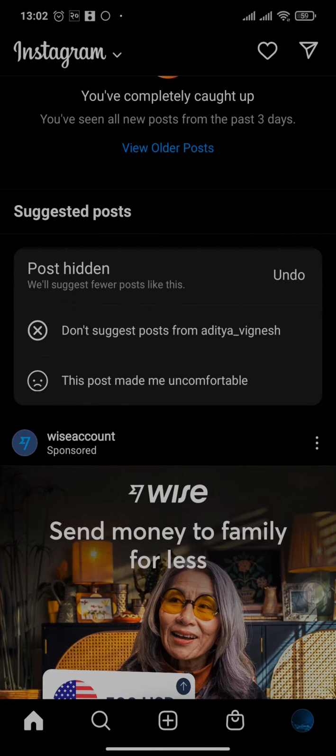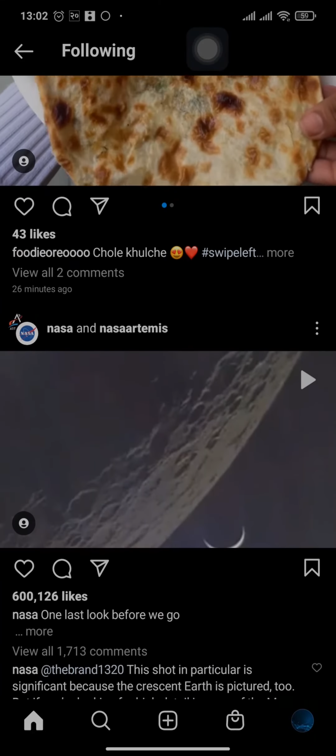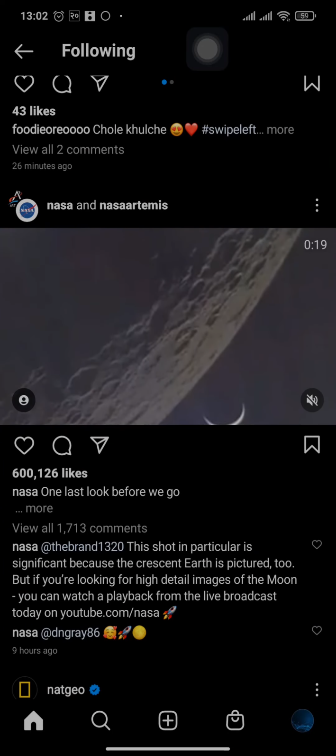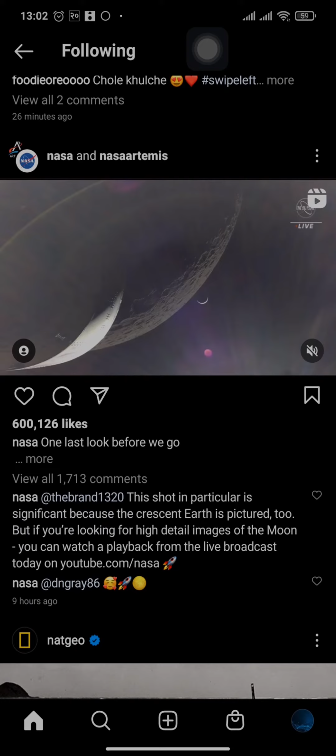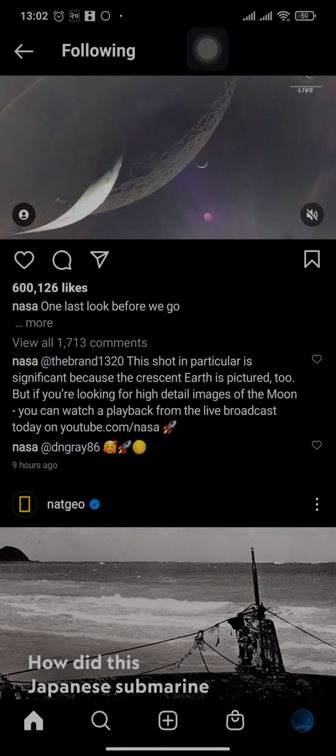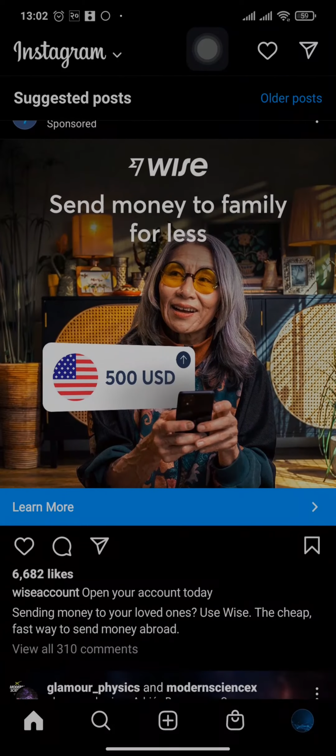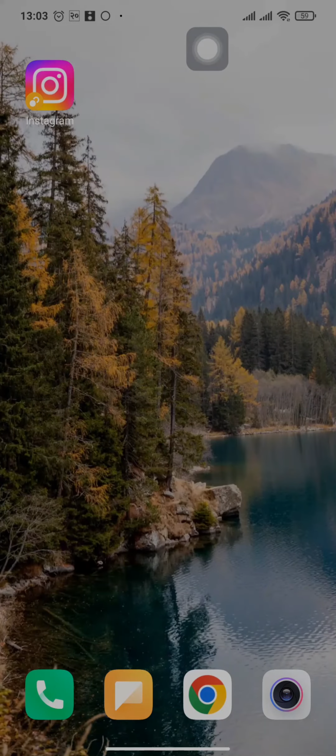Now the other thing you can also do is tap on this Instagram on the top, and here you can choose following. This way it will only show you the posts from the people that you follow, and through this section you will not be able to see any kind of suggested posts like you would normally see on the feed of your Instagram. So that was the easy process on how to remove suggested posts on Instagram.